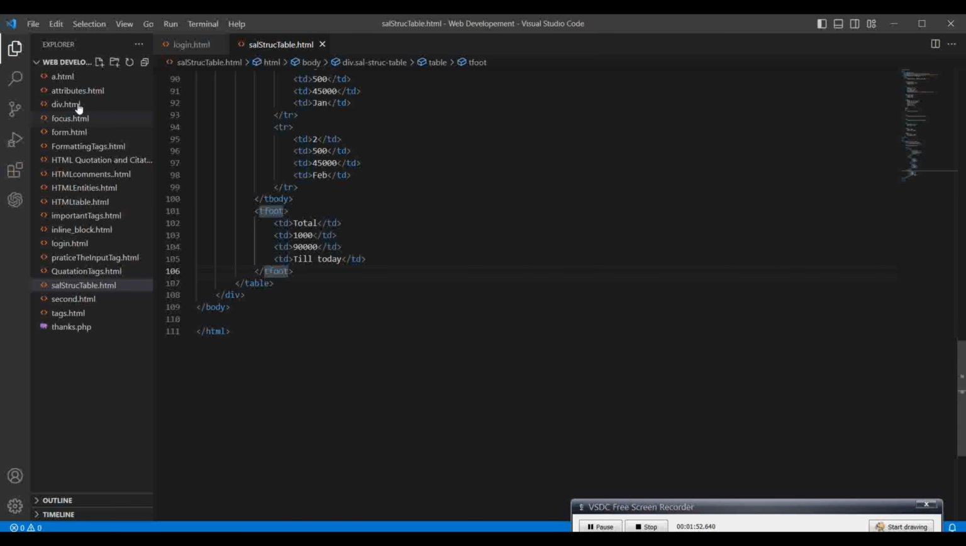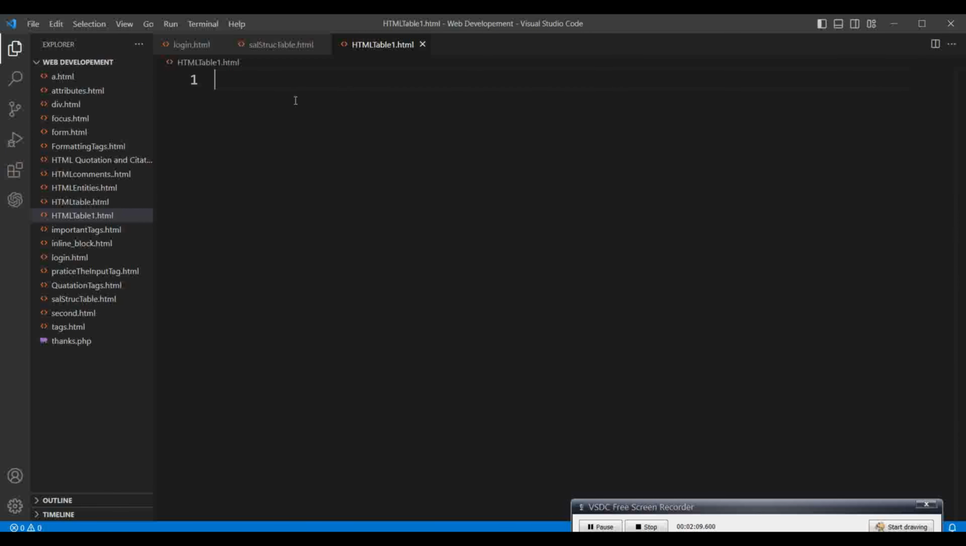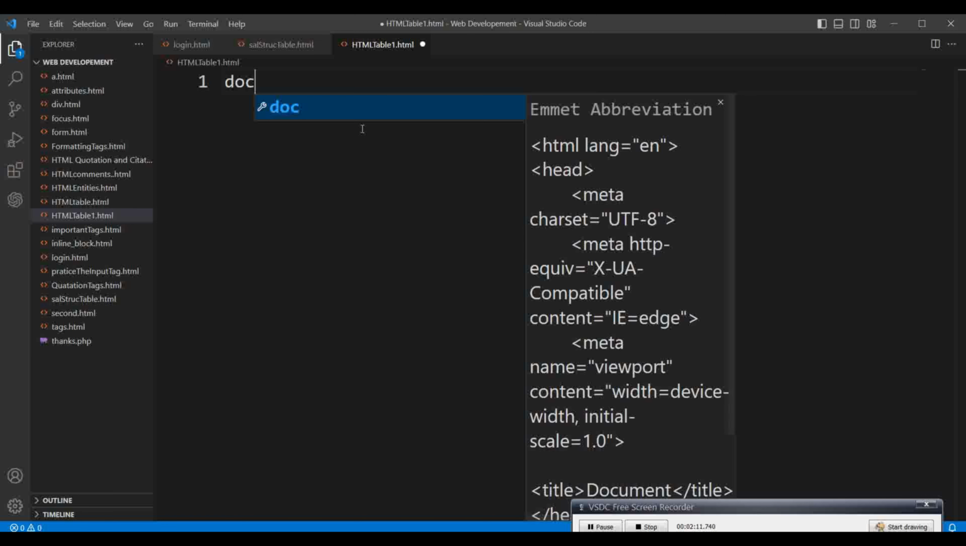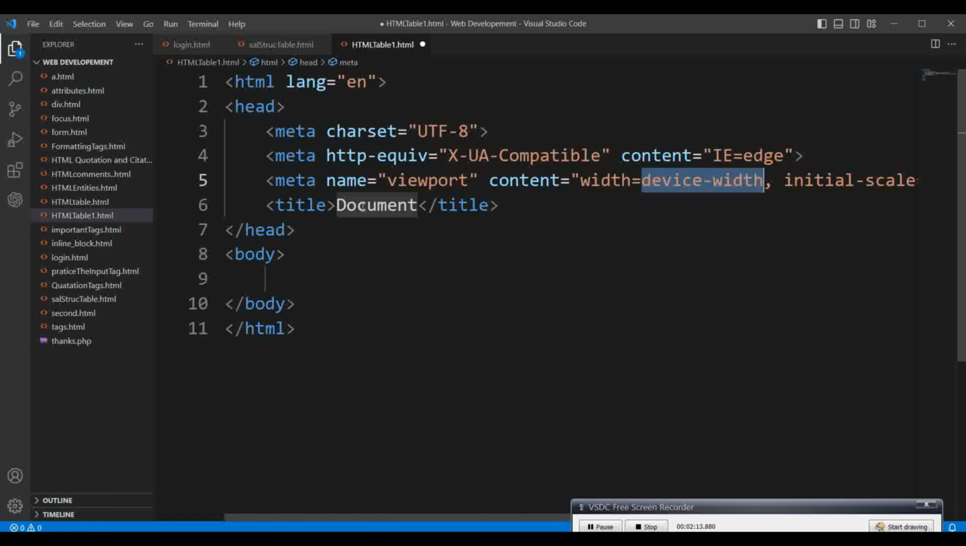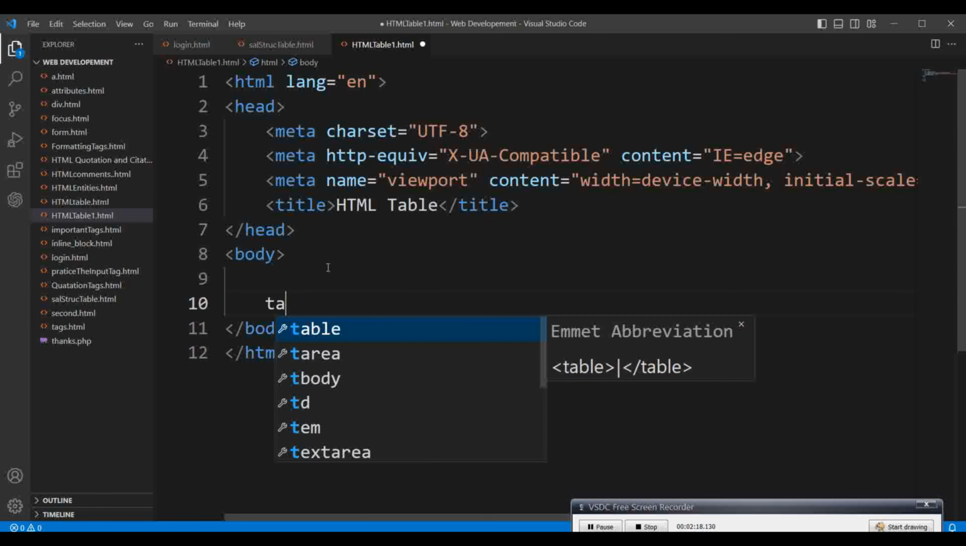So let's go to our VS Code and write here table.html. I have already made one, so I'm giving the name as HTML table1.html. Let's get the boilerplate with the help of doc, then enter. Now we will write the HTML table here. For making the table, first we will use the table tag.